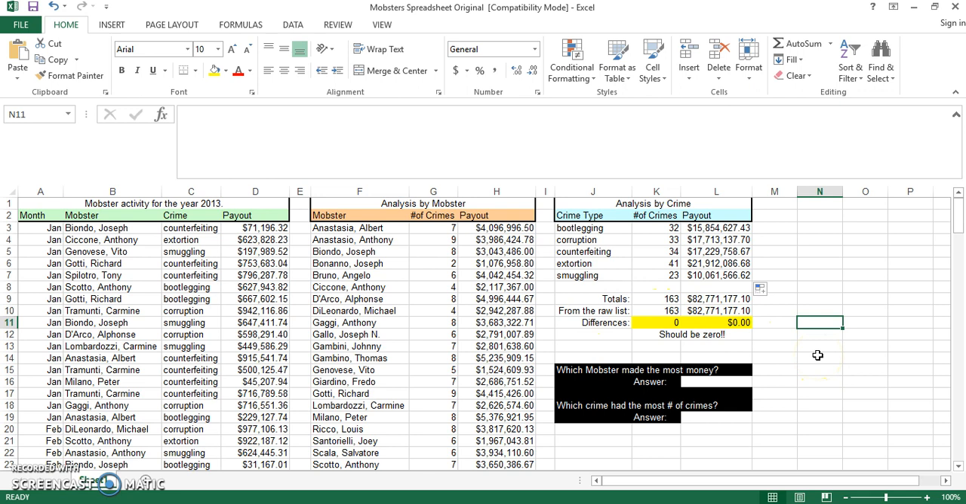Alright, so now I can look at the data and see which mobster made the most money and which crime had the most number of crimes. But keep in mind, if you don't update these and make the cells and the formulas correct, you're going to get the wrong answer because our data is not showing properly when we first download this. So that's why we have to fix all of these columns.